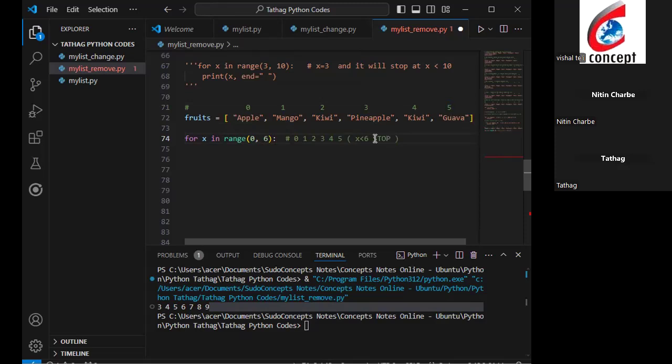Now you see here, we don't have position 6. We have, see, this is the first item, this is second, third, fourth, fifth, and sixth. Okay. The sixth item is present at index 5.